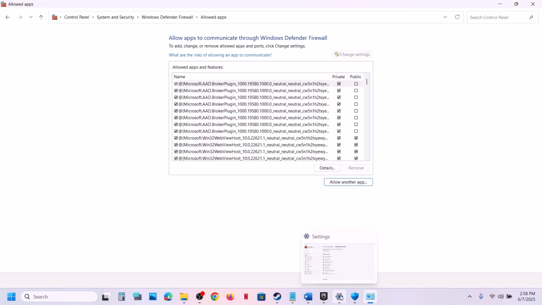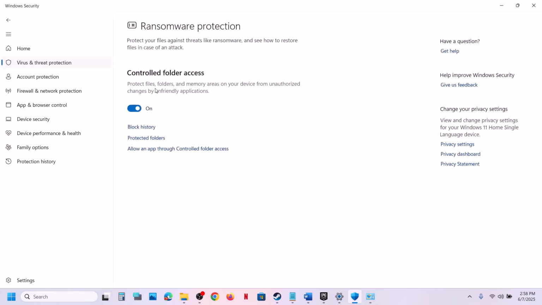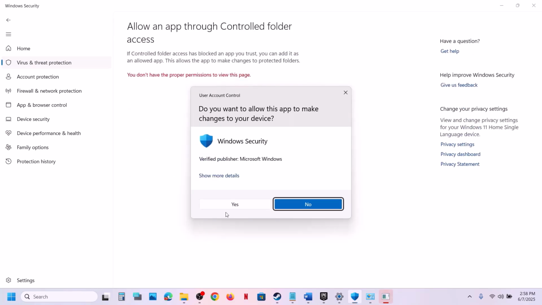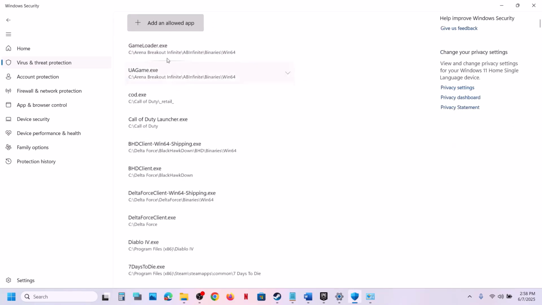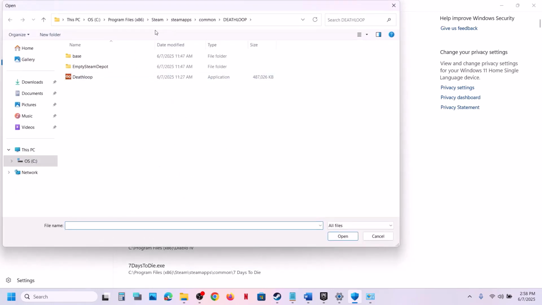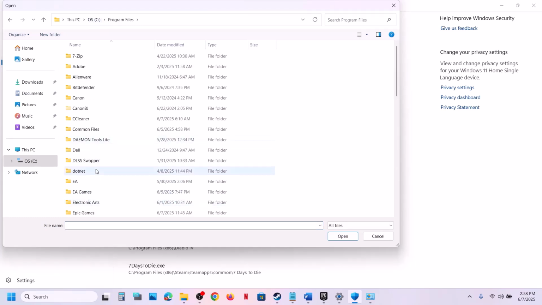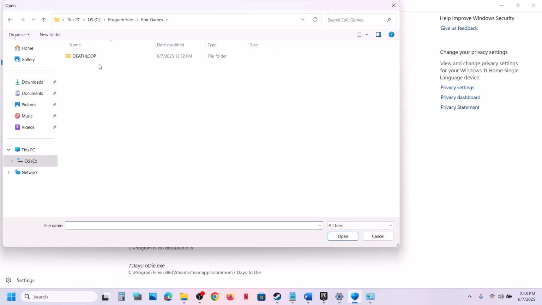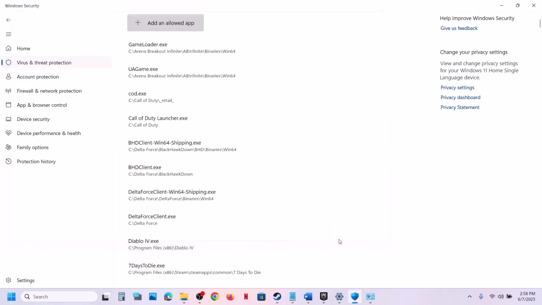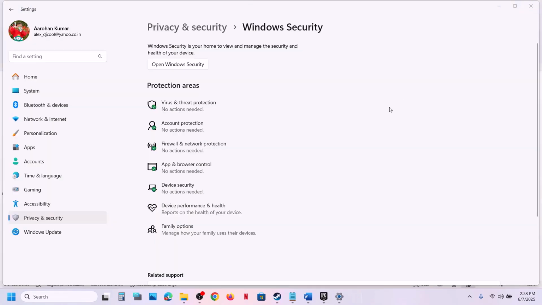Now Epic Games users can find the game exe file like this: allow an app through controlled folder access, click on yes to allow, and then click on add an allowed app, click on browse all apps, and then go to C drive, program files, Epic Games, open the game folder, select the game exe file, click on open. Do the same thing over here, add it over here, and then launch the game and check.